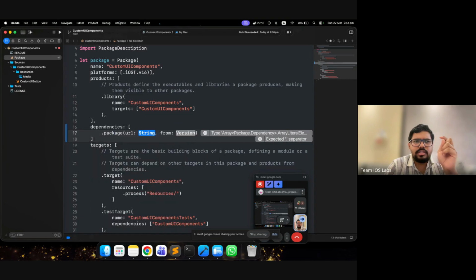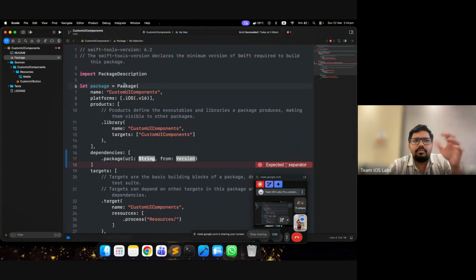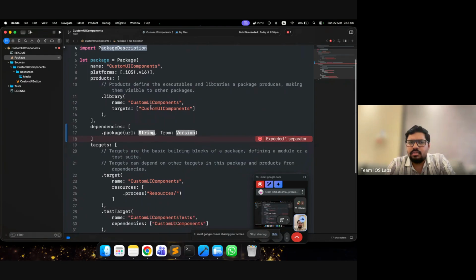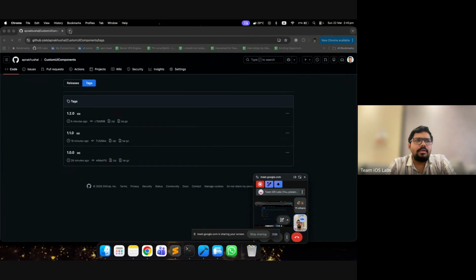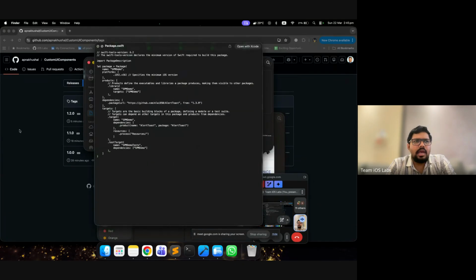So I will use this init extension you can say. And if you are thinking which language we are using, they have created their own specific library for defining these packages. That's an Apple thing, package description. This particular scripting we are using here. So now you can mention any URL here, right? So I've taken one example, which is basically alert toast.